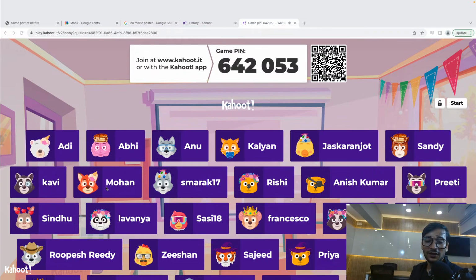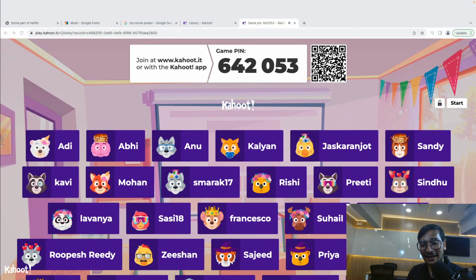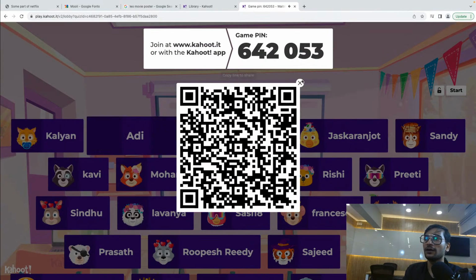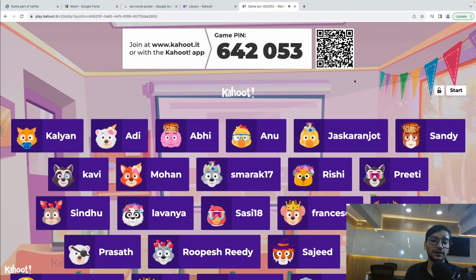Okay. So guys, just go on kahoot.it. Kundan, just go on kahoot.it and put this game pin. Or you can also scan this QR code. Okay. That's all. Just go on kahoot.it. Okay, I'll scan the QR code. Here we go.